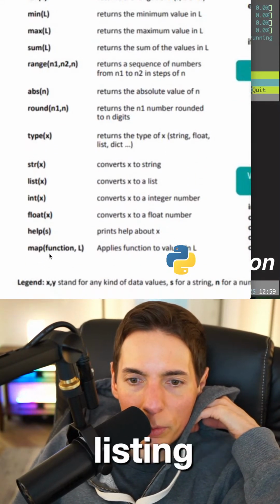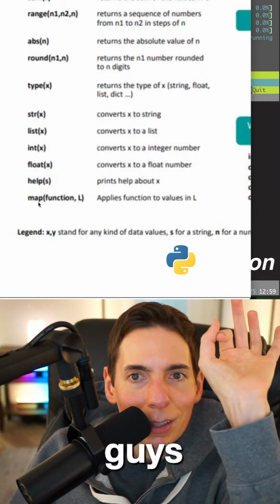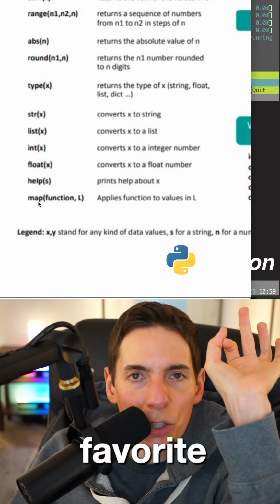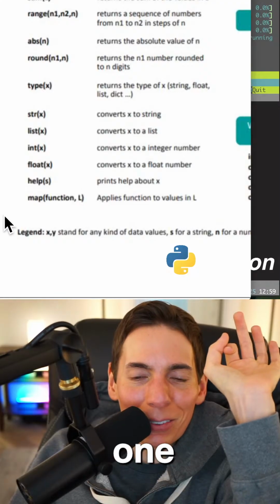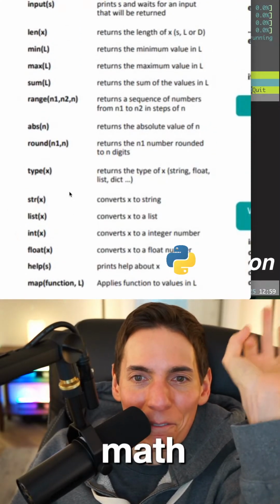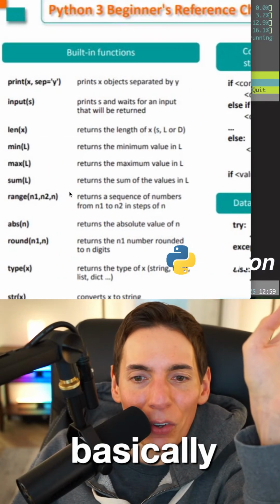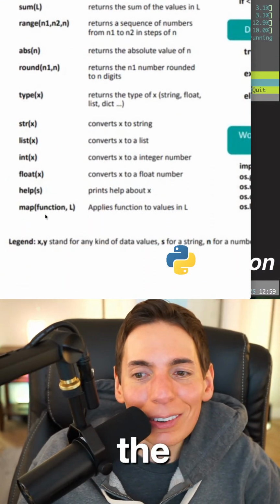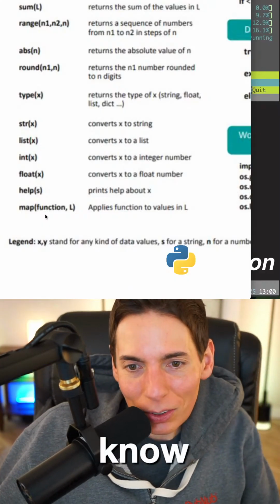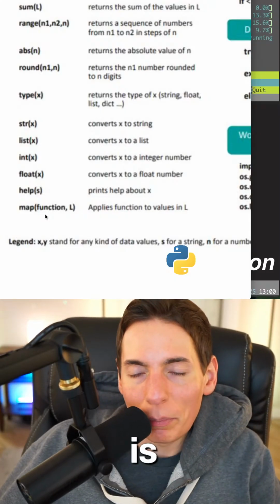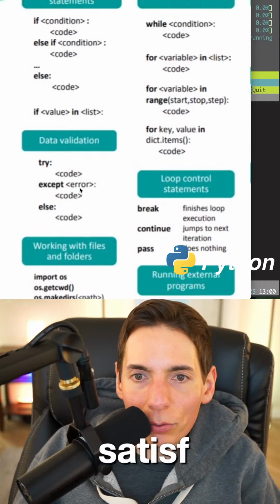String, list, map. Map is one of my... if you ever have a favorite function, map is number one. I love map. It is my favorite function, and map exists in every language basically. Do you know what map is in computer science? Oh, it's the best. It's so satisfying. It is the most satisfying by far.